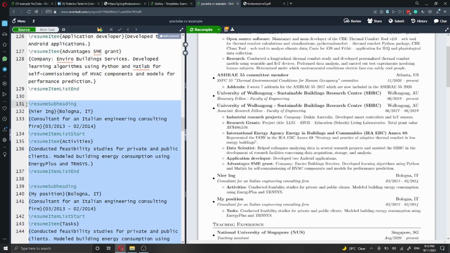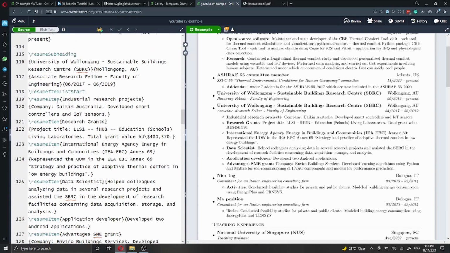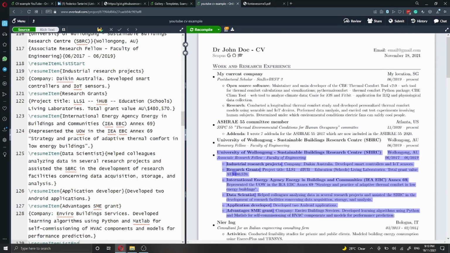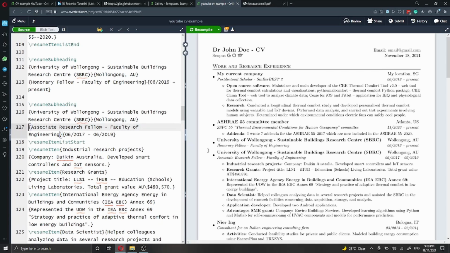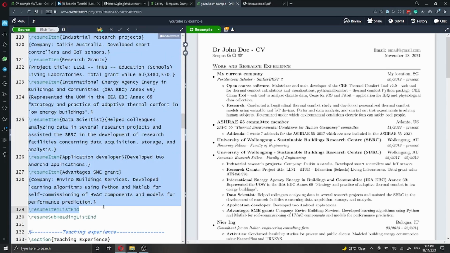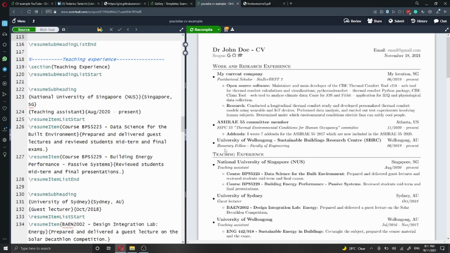So here I'm canceling that last position that I've created, and also I'm going to cancel all these very long positions here at the University of Wollongong. So I'm going to cancel this one. So again, pretty simple. You just double click here, University of Wollongong, which starts from here, and then you scroll down till the last word, which is resume item list end. So let me cancel that. Let me recompile the document, Control Enter. You will see that now all that chunk of the document is gone.